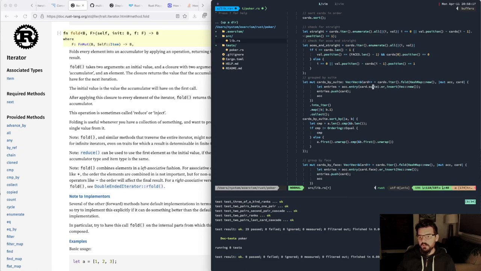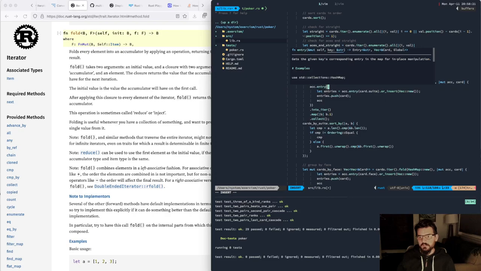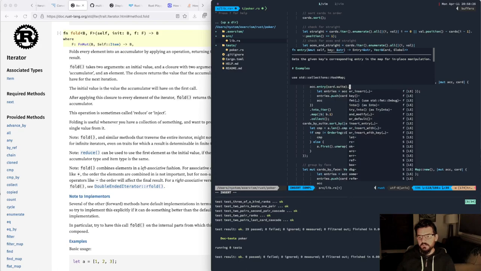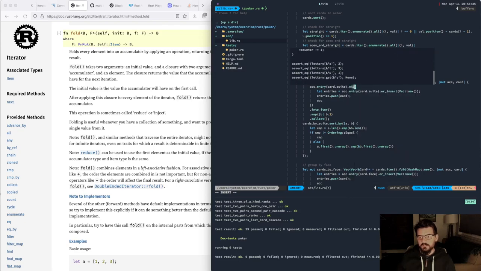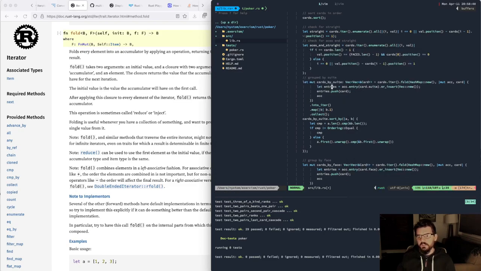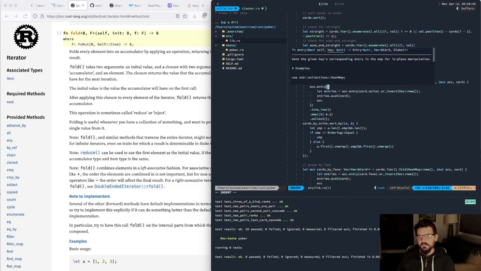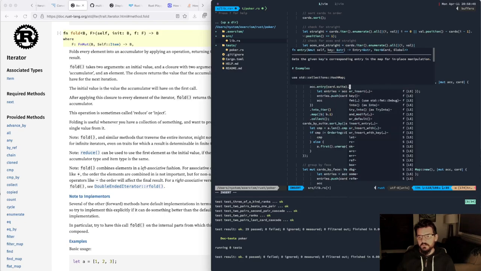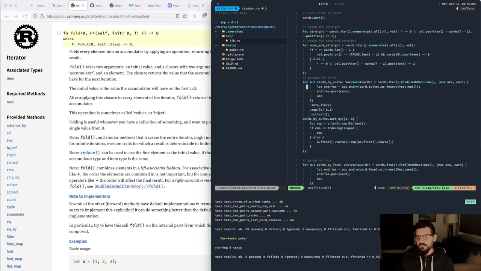So if I don't get that value, because I think acc.entry, card.suite, that's an entry. An entry is what? I think it's an OK. That's not right. Unwrap? Nope. So I'm doing an or insert, which is a vector, and then you would have to tell it what the entry is by the key, but I don't need to here. Well, I am doing it here, so vector entry, return it, and I'm mapping it into a vector of vectors of cards.